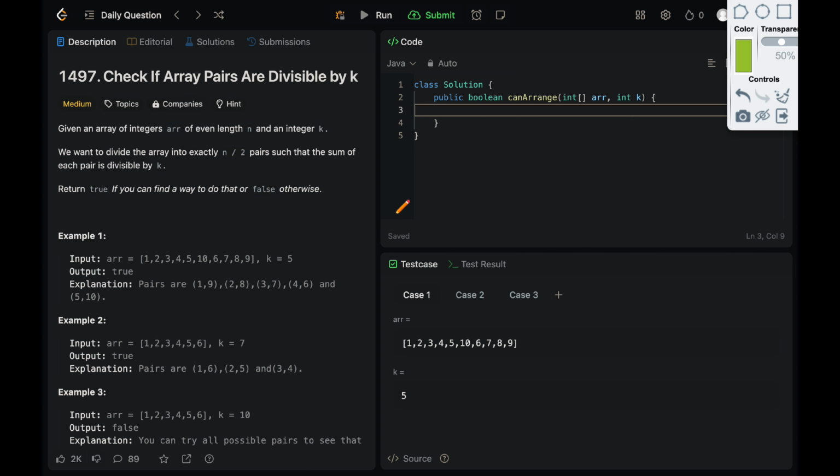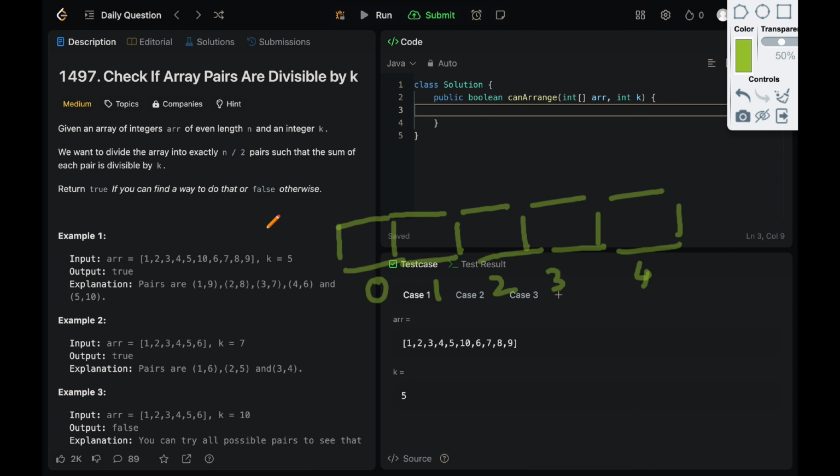So let's see this in action. In example 1, k is equal to 5. So let's create a bucket or array of size 5 representing the remainders 0 to 4. Now let's count the frequency of the remainders. 1 modulo 5 is 1. So we will increment the remainder frequency by 1 at index 1. 2 modulo 5 is 2. So we increment the frequency at index 2 to 1.